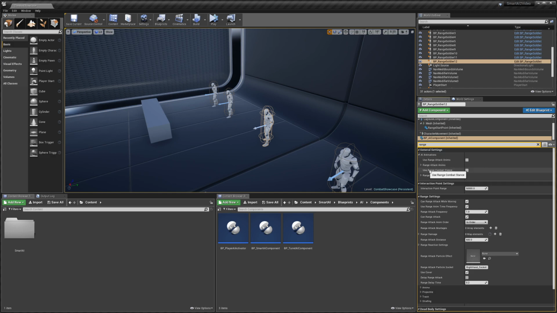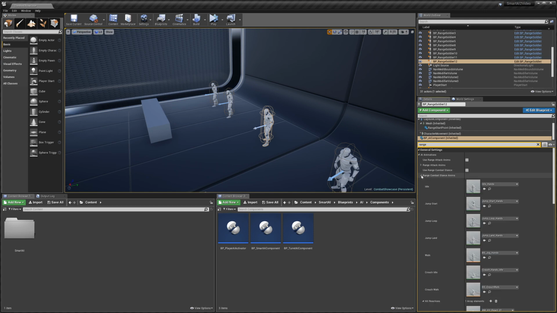Then we've got range combat stance. These animations are used when the AI is actually attacking. This is useful if you want the AI to be aiming down sights while he's shooting at someone, but say he has his gun at his hip if he's moving towards a position to shoot from. It allows you to switch between those modes, so you don't have your AI aiming down the sights all of the time, even when he's moving about. So that can be quite useful. If you want to use those animations, you need to enable this, and those are set out here.